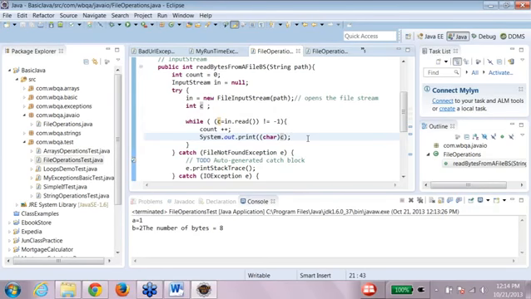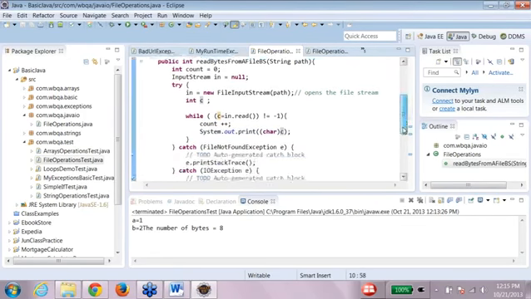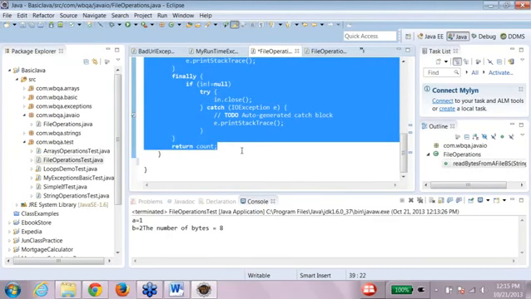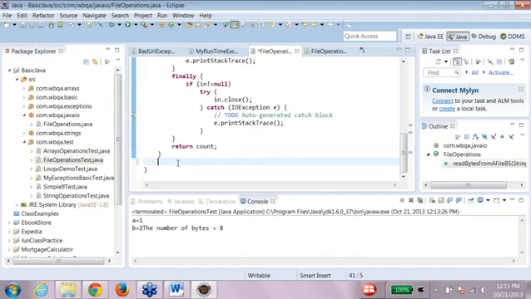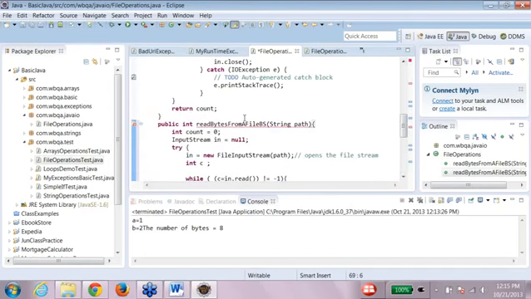So if you have a character-based file, it's better to use a different kind of API. Instead of byte stream, we can use character stream. So I'm writing the same program, but I would be using the character stream. Let me quickly change this. And here I would say read bytes from a file using character stream.